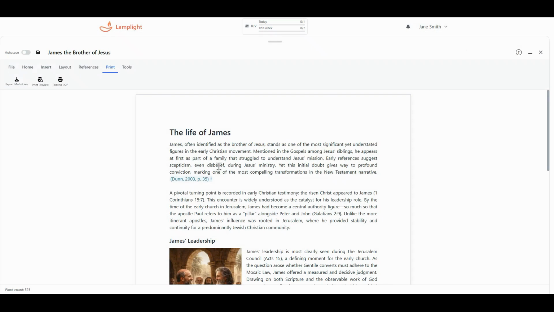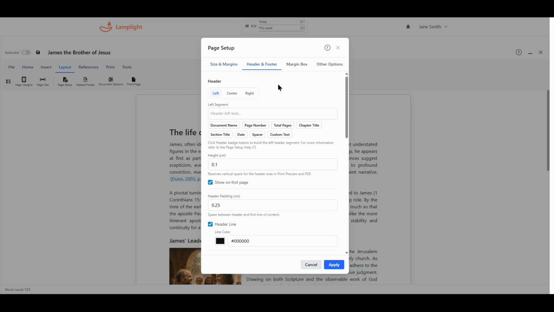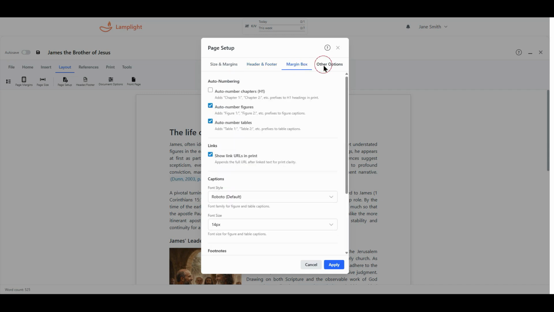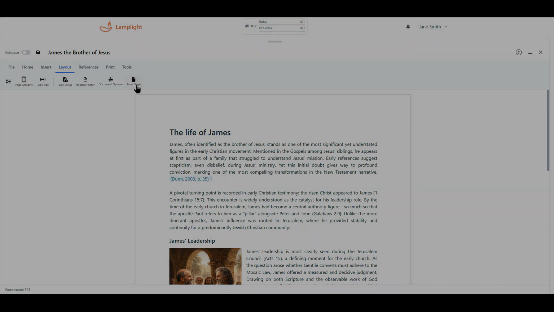So the key thing to remember is this. Document layout isn't only about page size. It's also where you shape the printed reading experience, from margins and mirrored pages to smart running headers, structured footers, numbering, captions, footnotes, and printed links. In the next tutorial, we'll continue with the next part of the Document Layout tab, the front page.